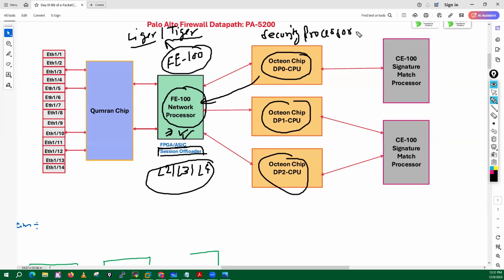And according to the life of a packet or the packet flow, like the ingress stage, your flow lookup, your slow path, fast path, and forwarding, it is done by the security processor only. Always this particular processor will do it. This network processor will handle the packet if some packet is offloaded by the Octeon chip or the data plane CPU. And guys, I'm talking about the data path of the Palo Alto 5200 series box.